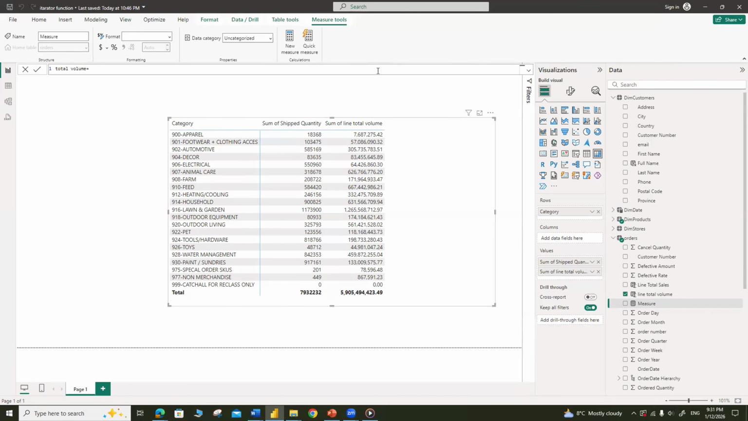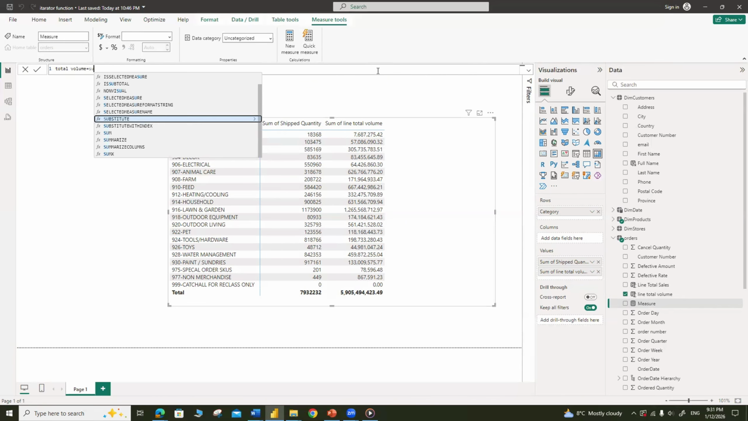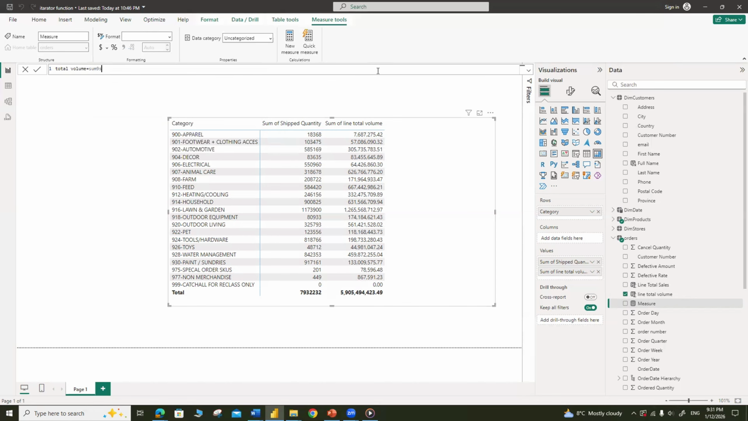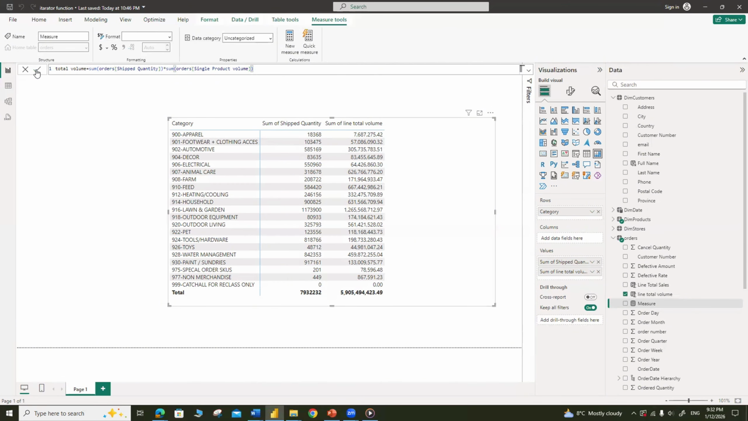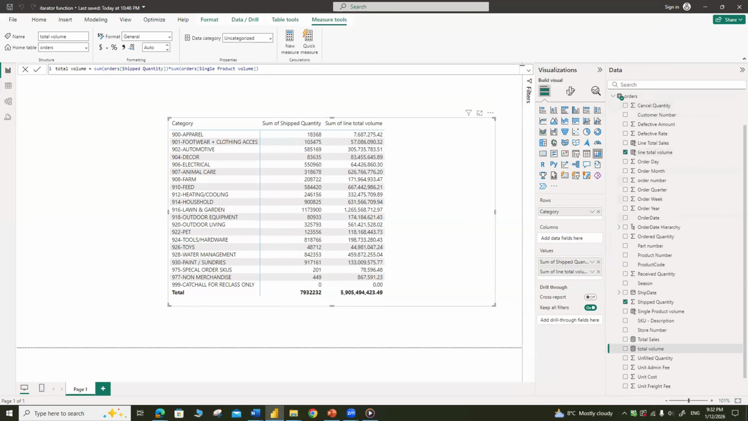We need to tell DAX how to aggregate those values. So instead, we might try something like the sum of shipped quantity multiplied by the sum of single product volume. That expression is valid, and DAX allows us to enter it. At first glance, it even looks like it's calculating correctly. But when we take this total volume measure and drop it into our matrix, the results are completely off, very different from what we saw when we used the sum of the line total volume column.